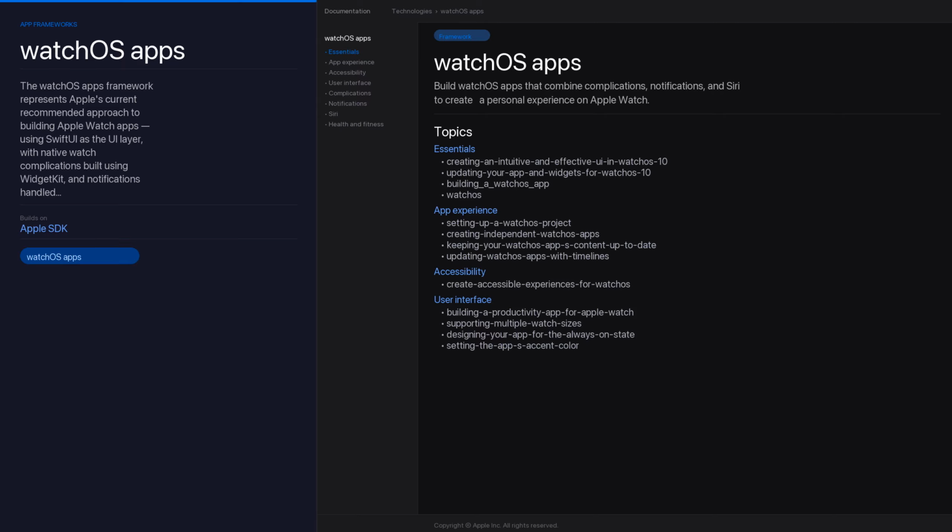If you're building a new Watch app today, this is the path: SwiftUI for the interface, WidgetKit for complications, and watchOS APIs for health and sensor data. Common use cases include fitness tracking, health monitoring, and quick glance information surfaces.